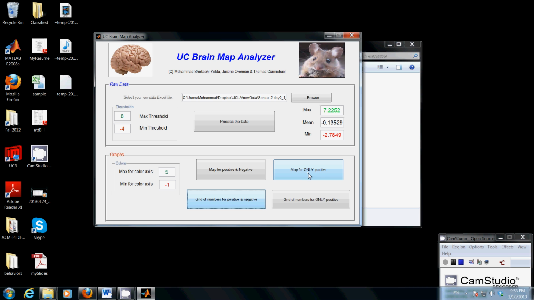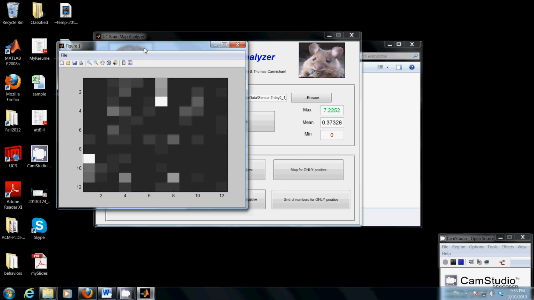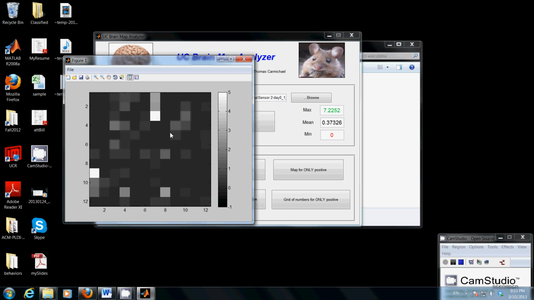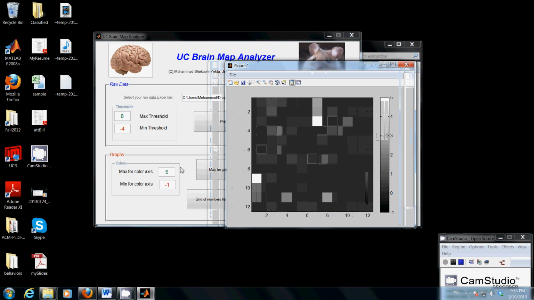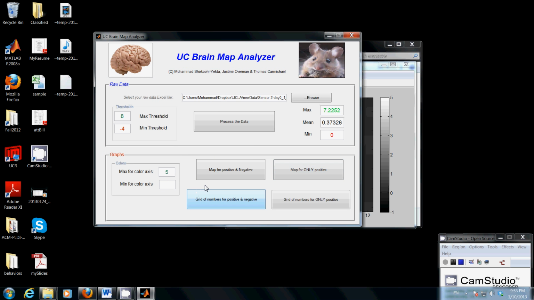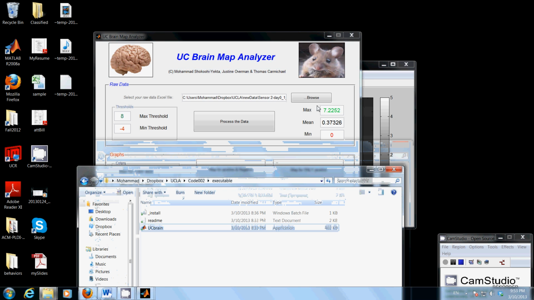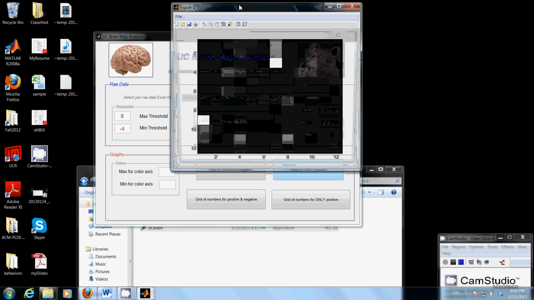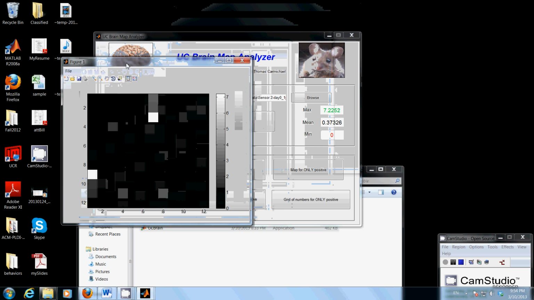And if you click this, this is going to be the map for considering only positive numbers. I mean, it's actually the absolute value of all of the results. So let's remove this, and let's do it one more time. Map for only positive, and here we get this value.